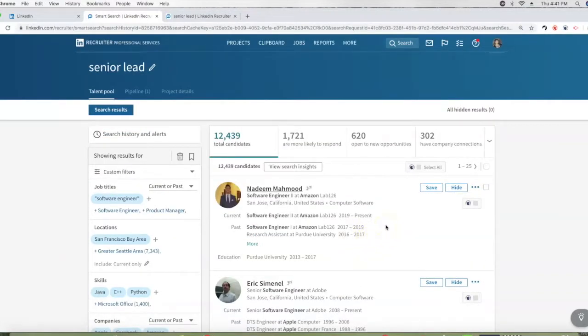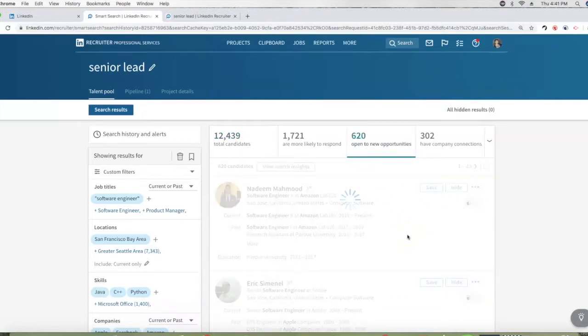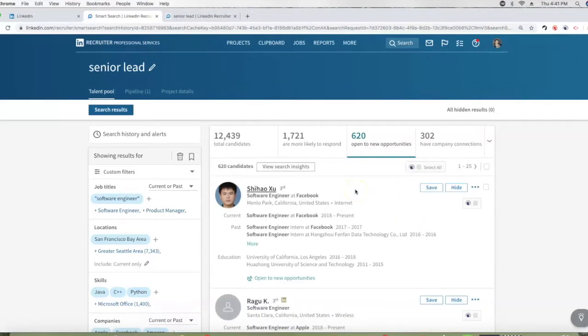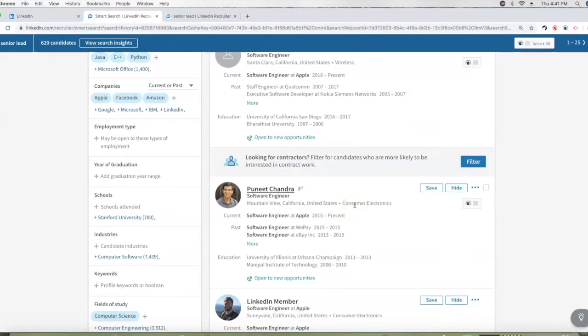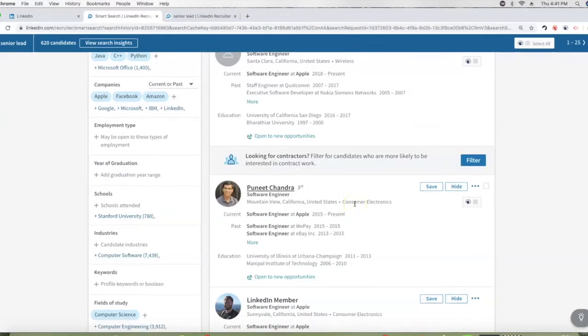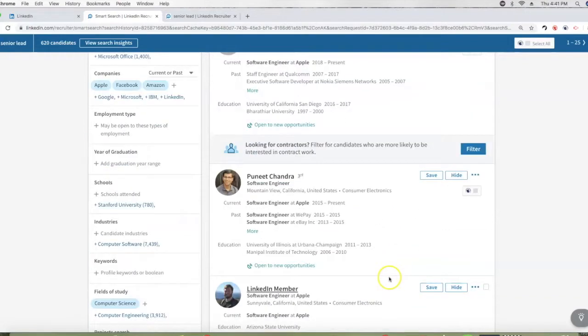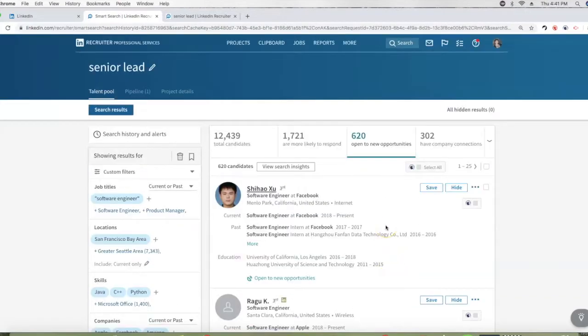And also the main thing is you will know who the open to new opportunity folks are. Meaning they are looking for a new job, they would like to move to another company for growth or greener pastures or for better earnings than what they currently have. So yeah, that's how projects work.